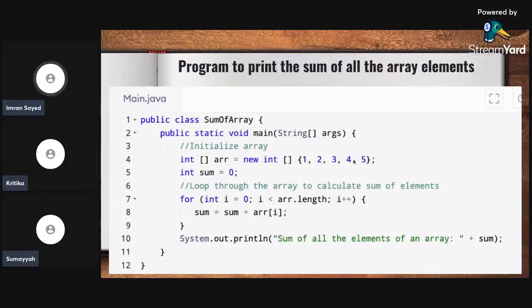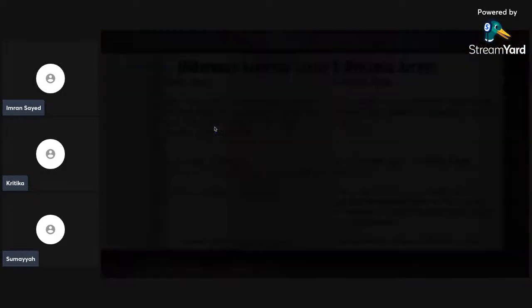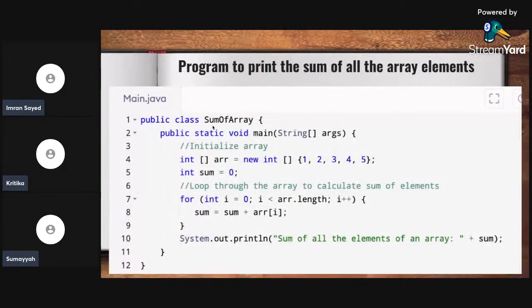Program to find the sum of all the array elements. I'll just take you through this. There's a class called sum of array. There's a main function. We initialize the array, int square brackets array equals new int square brackets, and we are putting the values of this array as 1 2 3 4 5. Sum equals 0, and then just loop through the array.